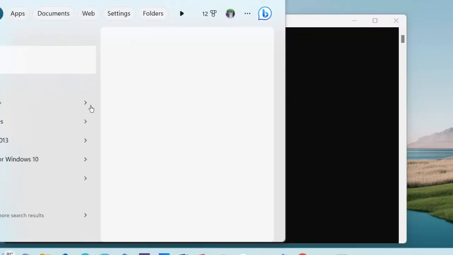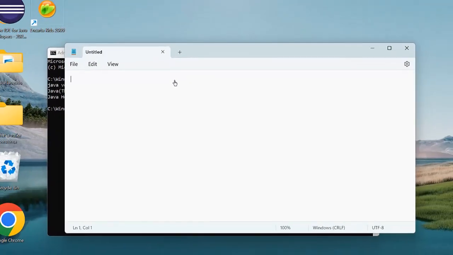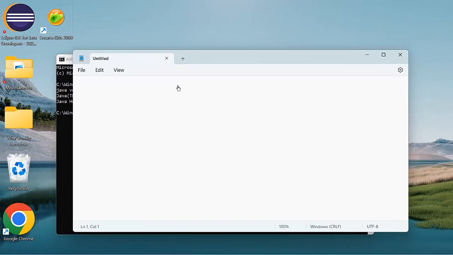So you can search for Notepad. Good. For every Java application, it must be within a class. So we have our class here, public class. Then the name of the class, let's call it Hello. That is the name of our Java application. This Java class that we created must be enclosed within these braces.